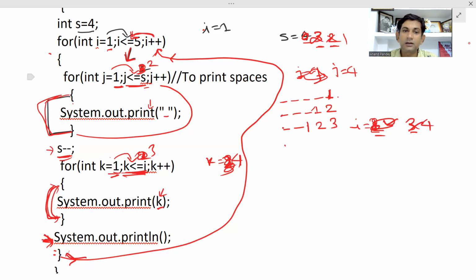And here, what is s this time? Condition true. Control will go inside the loop. s is 1. So from 1 to 1, this loop will be repeated only once, and so only one space will be printed. After printing one space, control will stay here. Then s minus minus for the next row. In the last row, we have 0 spaces. So s is 0.